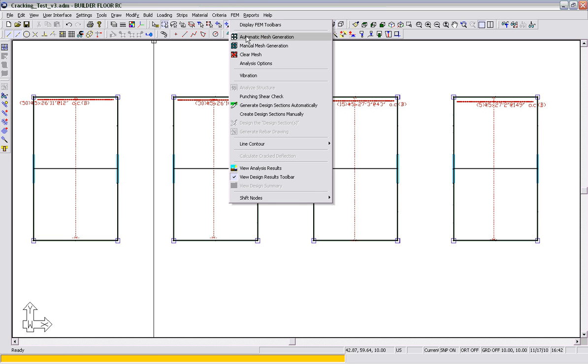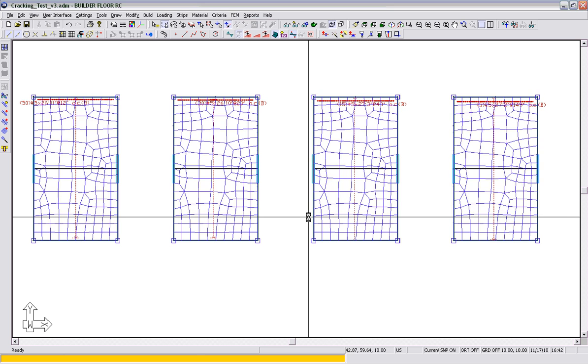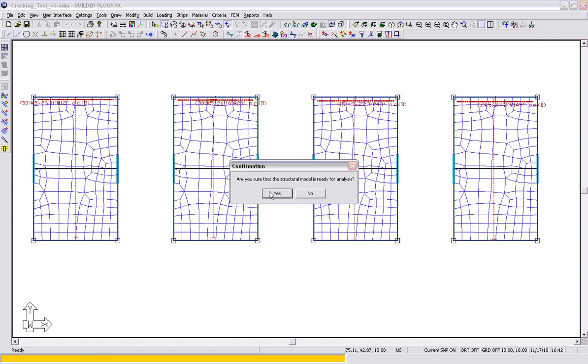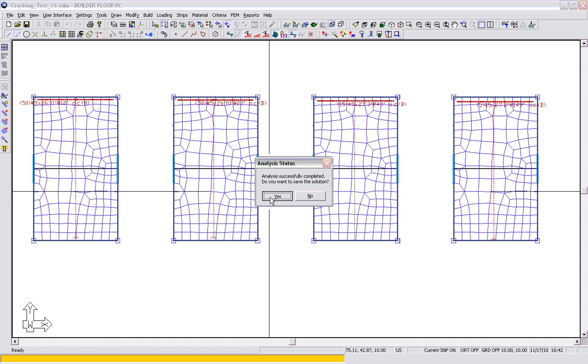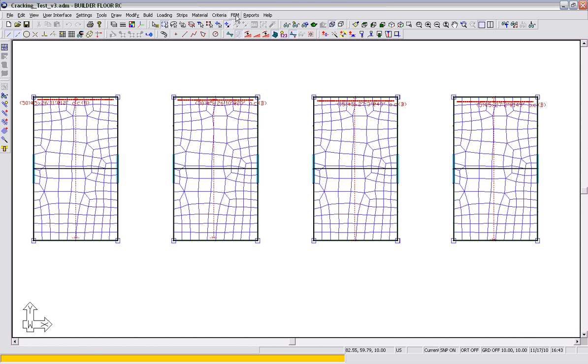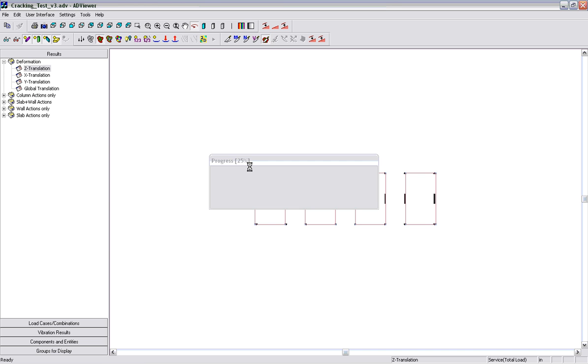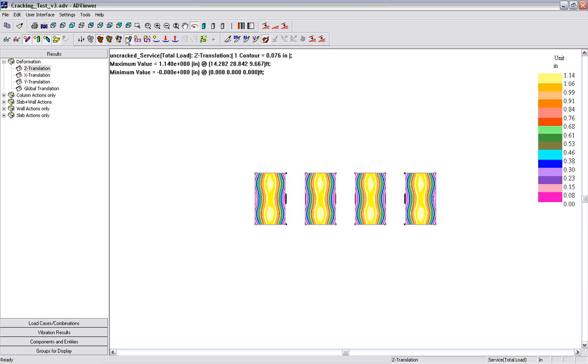We'll go ahead and we'll mesh this particular structure, or these 4 slabs, and then we'll analyze the structure. Once the analysis is complete, we can go to the FEM tab, go to View Analysis Results, and we're just going to check the uncracked deflection for the service condition, and we can see that the uncracked deflection is the same for each of the slabs.